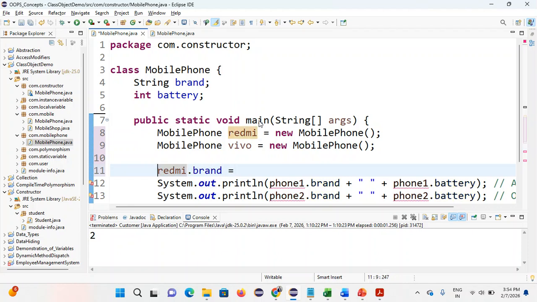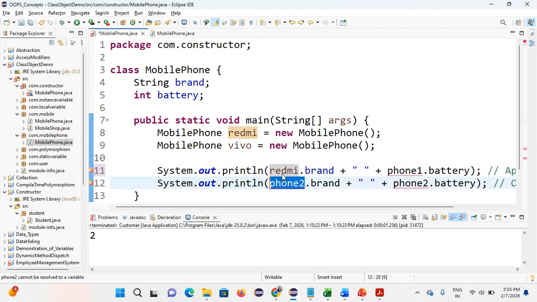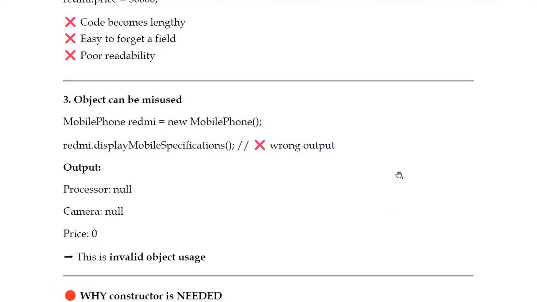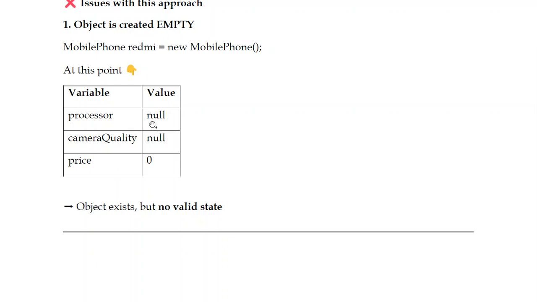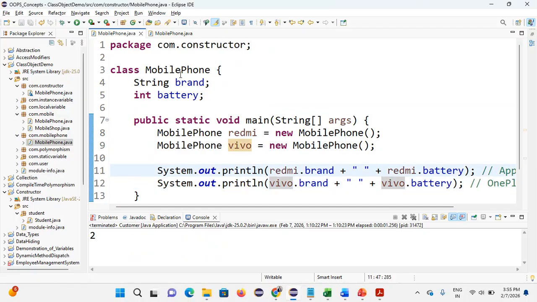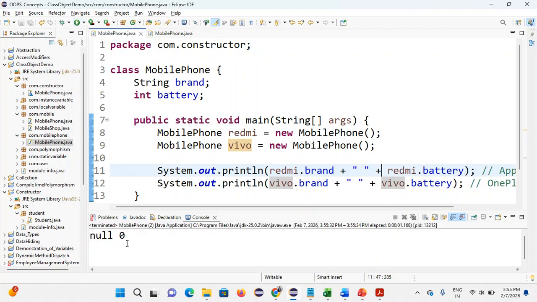Okay. So I'll show the first problem we faced. If I'm not initializing this, I'll change the data. Object reference, table name, Redmi, Vivo, Redmi, again Vivo. Initially, while using it like this, if you forget to initialize it, the object creation is empty. If I'm executing this, look at this output screen. You'll get the default values, null and 0.